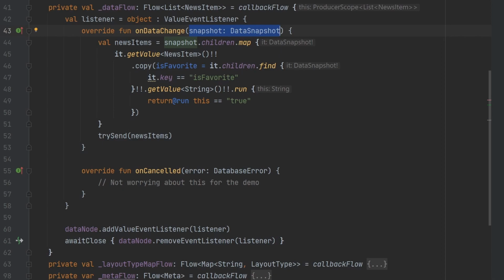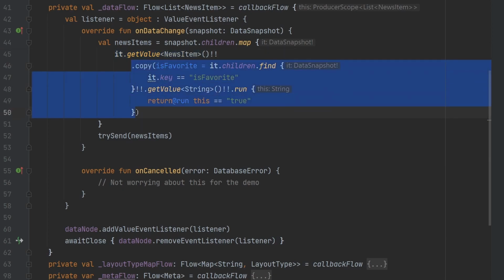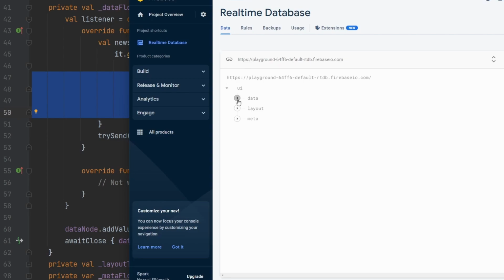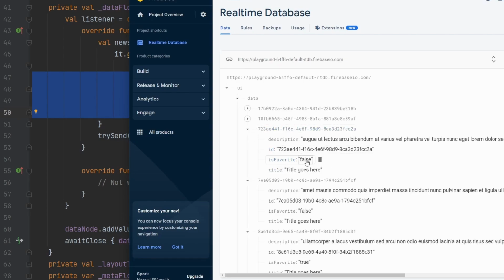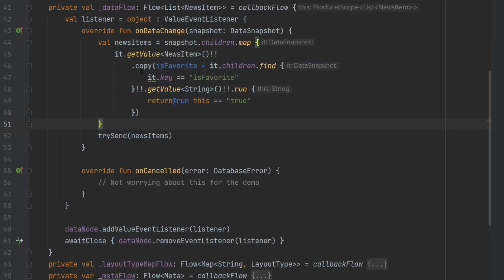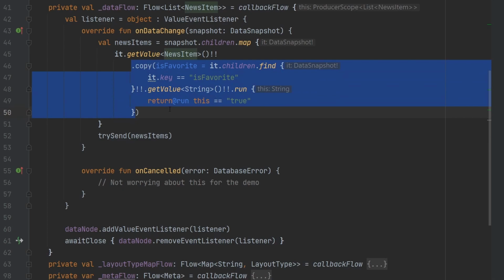So here we have our news items. We can iterate through our children. We can map them over to a particular news item. And then unfortunately, I had to do some janky stuff here to actually get the isFavorite Boolean working. I was having trouble with this information being set as a Boolean here for false as opposed to a string here for false. So I don't know, it was probably just my fault. But anyway, that's why this is a little bit longer, probably a little bit more disgusting to look at.